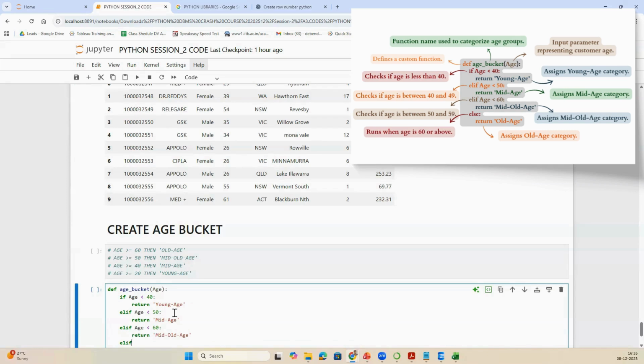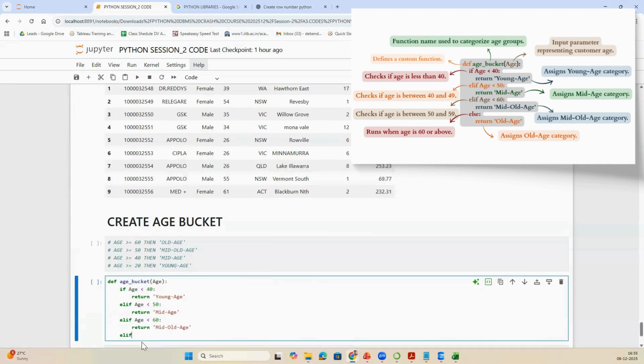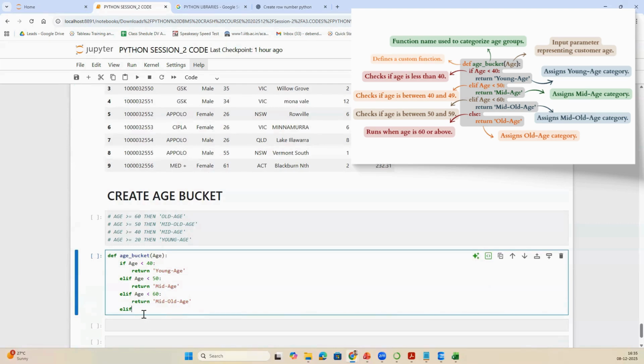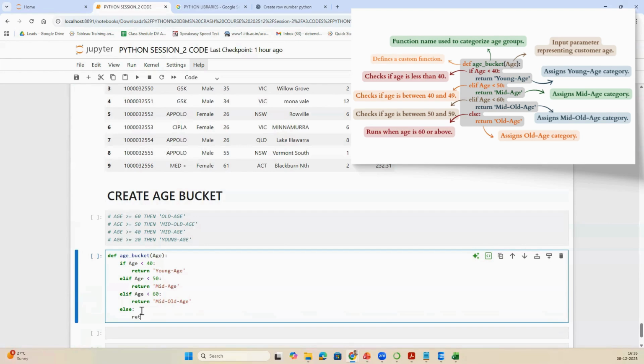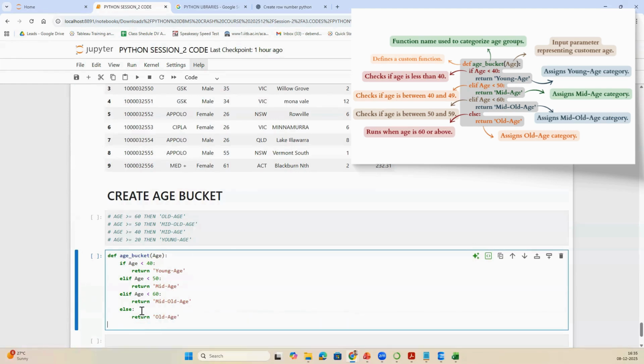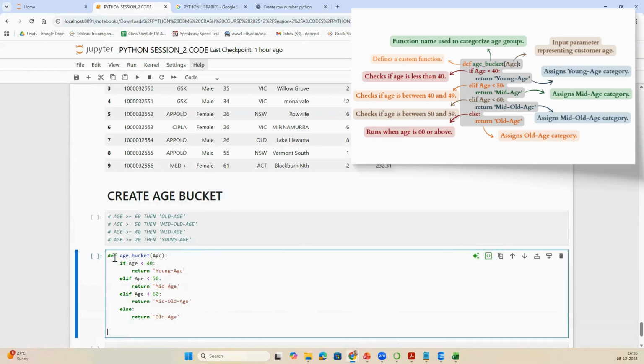Now the last condition, if it is not less than 60, mid old age. Otherwise, the last condition, what you want to give it here, guys, you can say else return old-age. Is this clear now, guys? If I run this, I created my own function which is called age bucket.